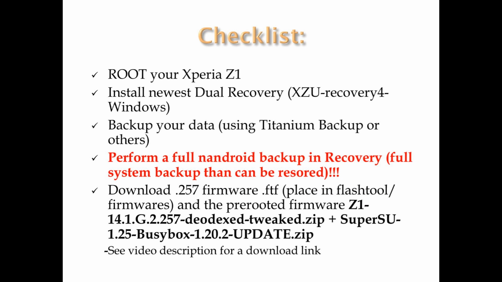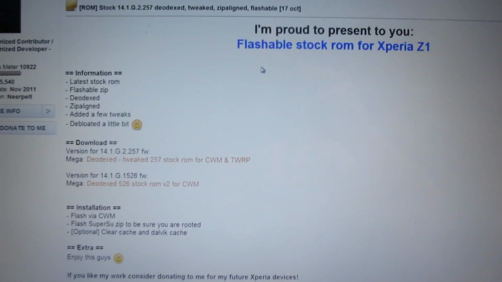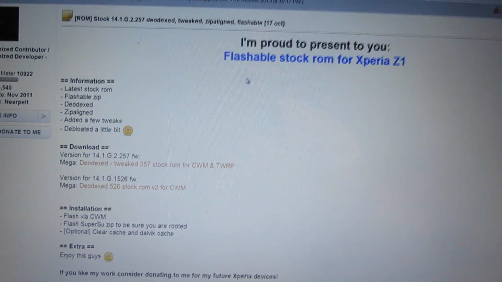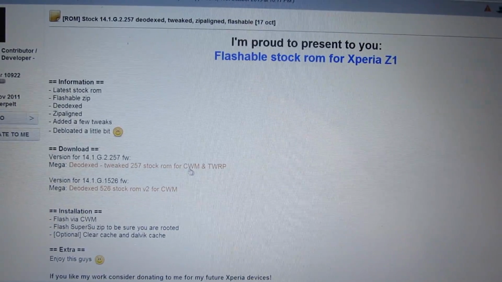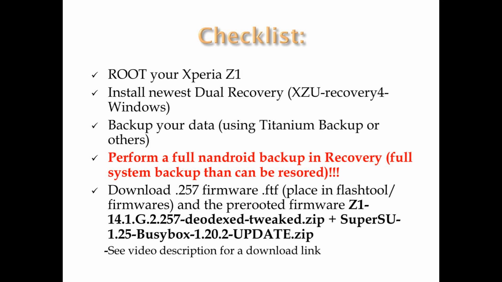Once you've done that, download the 0.257 firmware in the FTF format, which is the official Sony firmware, as we'll need some files from there, and also download the pre-rooted firmware from Crabapple from the XDA developers website. And the link, of course, is in the video description. So just download the DODEX Tweak 257 stock ROM for Clockwork Mod and Touch recovery. And once you've done all of that, also download the SuperSU and BusyBox update zip, as we'll need it as well.